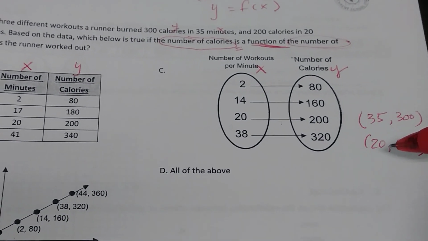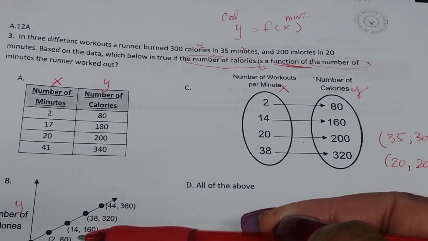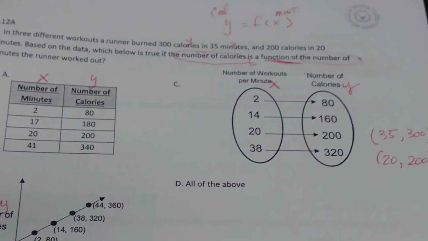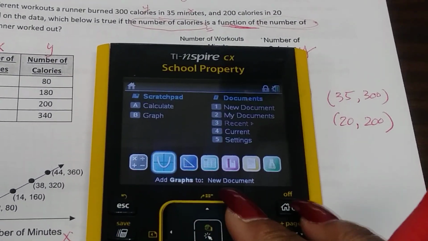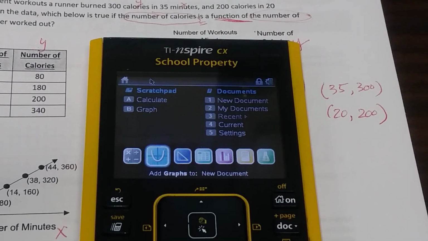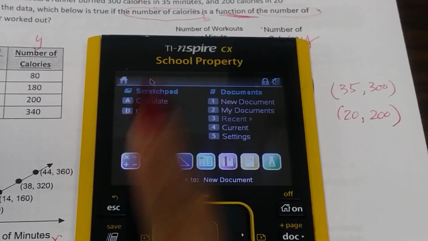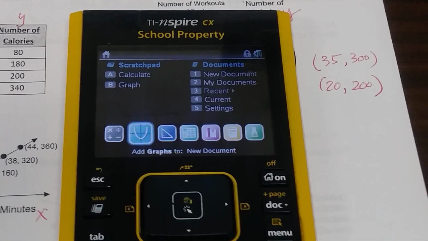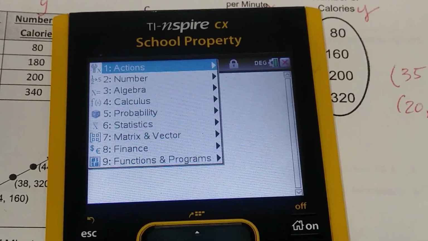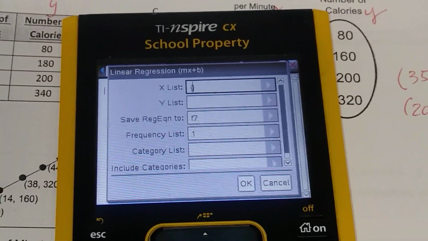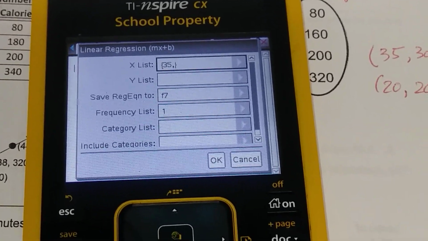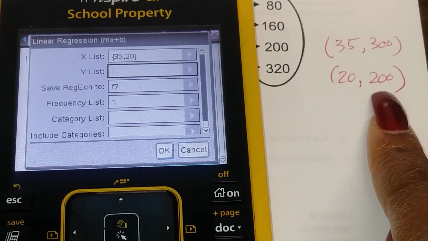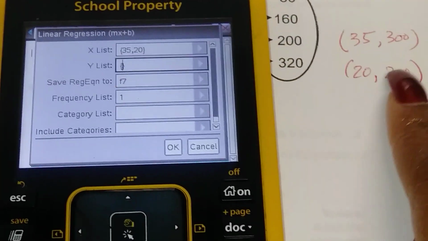I have 2 points. I want to know which of what I have would represent my word problem. I need an equation. Let's go ahead and go to the calculator screen. Now we need to perform a linear regression. Menu 613. Make sure I put in my brackets. I need my X values, 35 and 20. And then here I need my Y values, 300 and 200. Because I put 35 in first, for the Y list, I have to put 300 first.